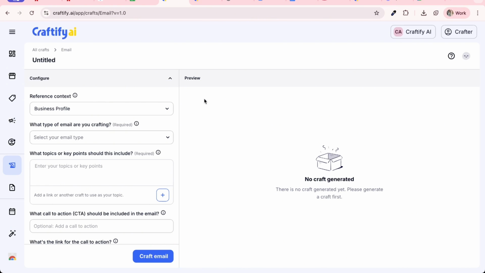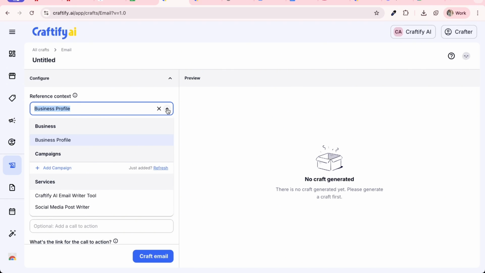From here, we're going to start off giving Craftify a little bit of information before we make your email. So here on the left-hand side, you'll see the configure section, and we're going to start to input this crucial information. Now, first of all, we have our context. So where do we want to pull all of our information from?